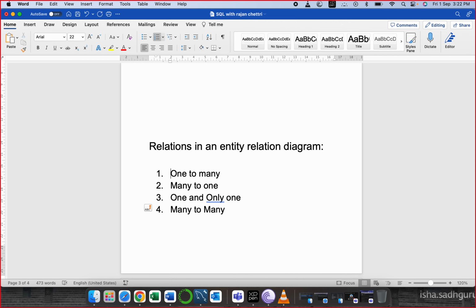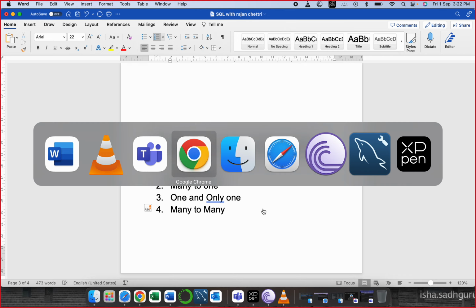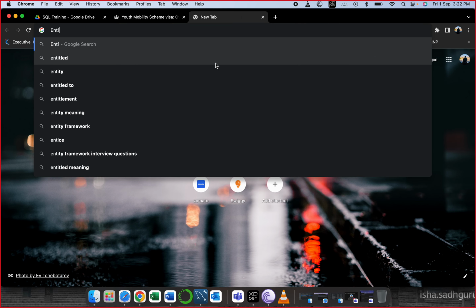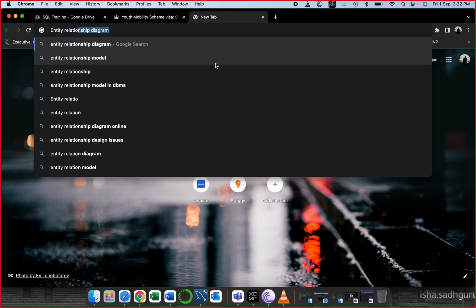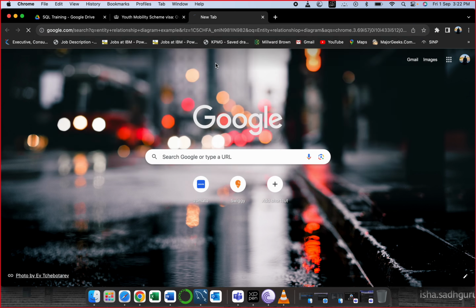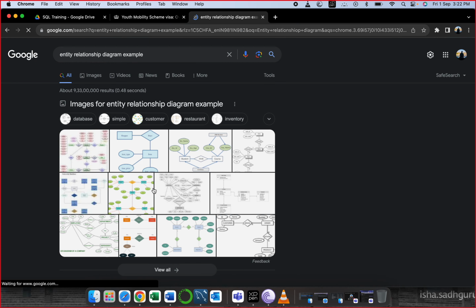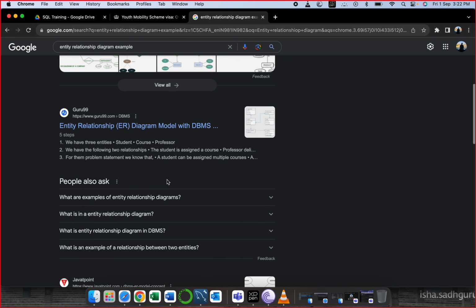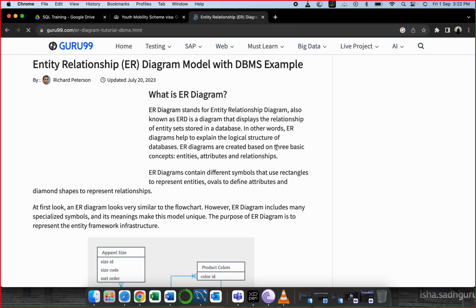I'll come again. I'll give you an example. Let me search an example for you guys. Entity relationship diagram. Example, let's say. Yeah, let's take this one.